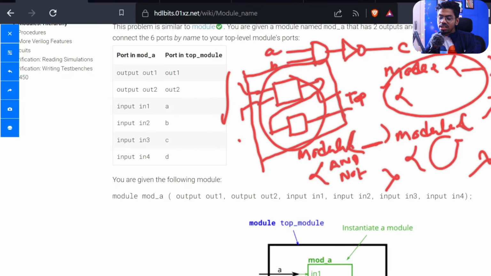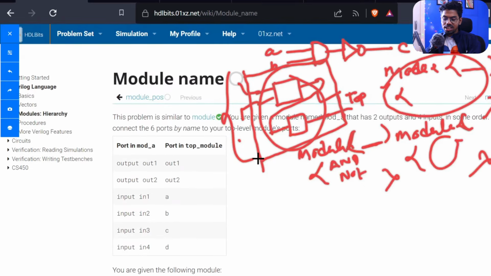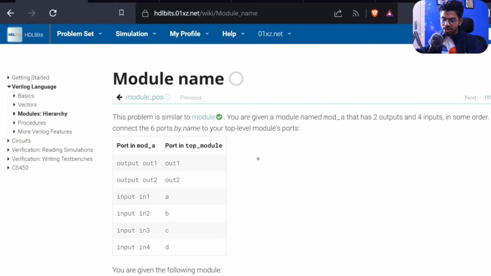And you will get all this knowledge if we finish this portion of our Verilog lecture, and that is module and hierarchy. So lots of gyan. Let's start with the main thing.